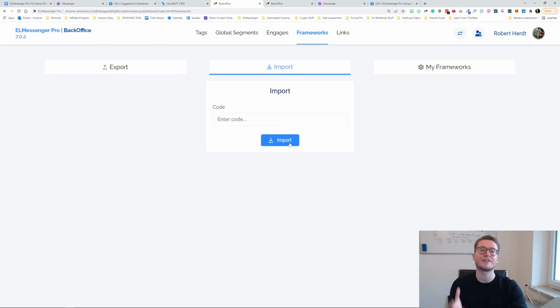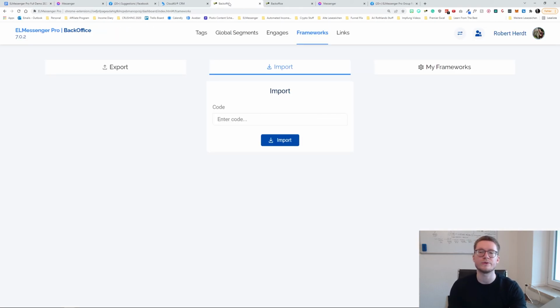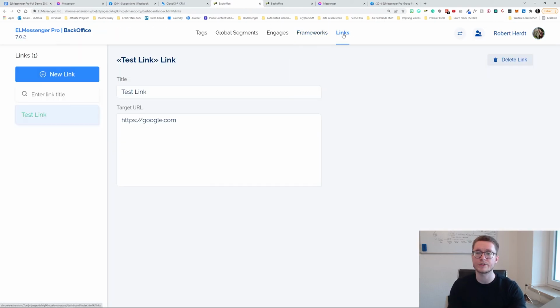And the last function ELMessenger Pro has is creating locked contact links. How that's going to look and when you would use that, let me show you right now. So right here, you can find the links, and in here, you can create new locked contact links. You can give it a title and you can give it the target URL of where you want people to go after they are unlocking the content. So this would be your actual lead magnet, the thank you page, whatever else you want to put in there.